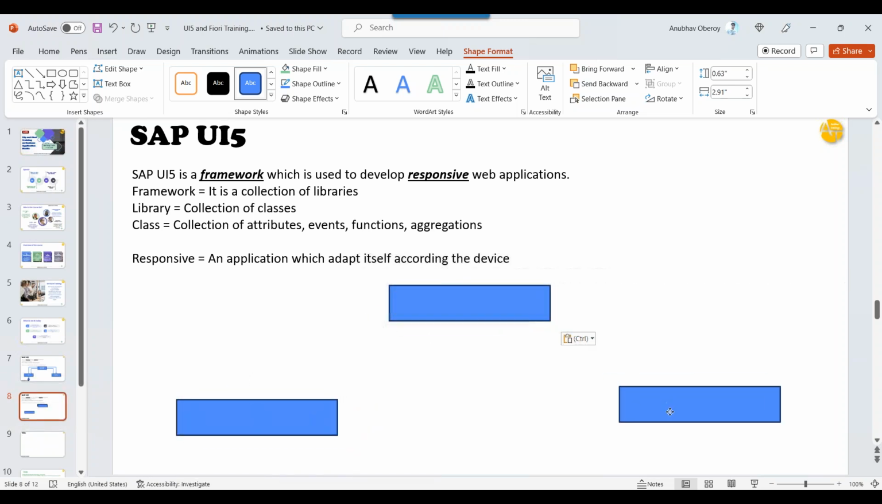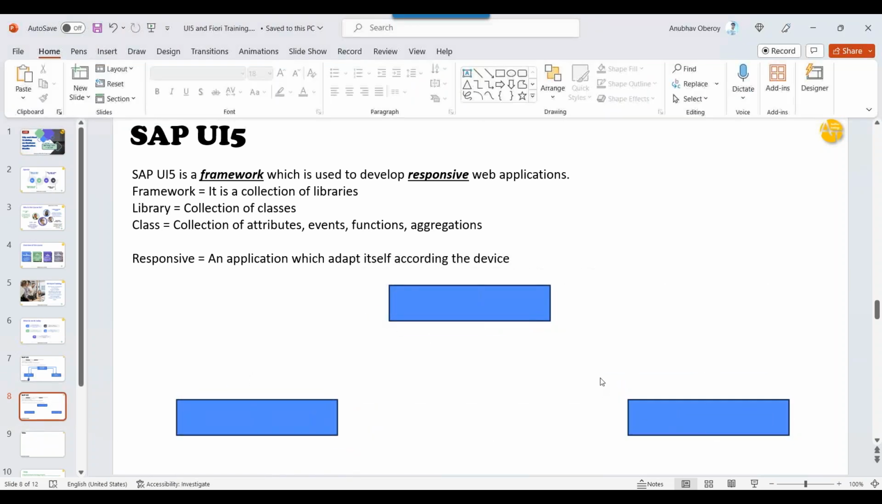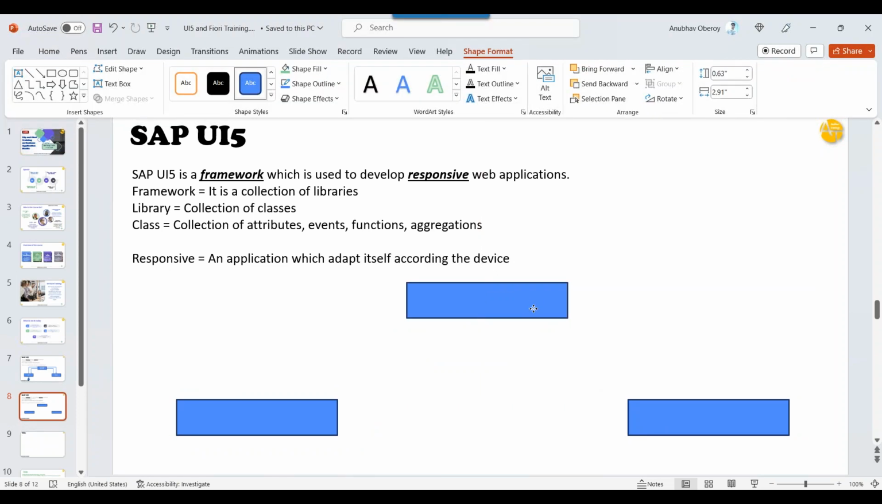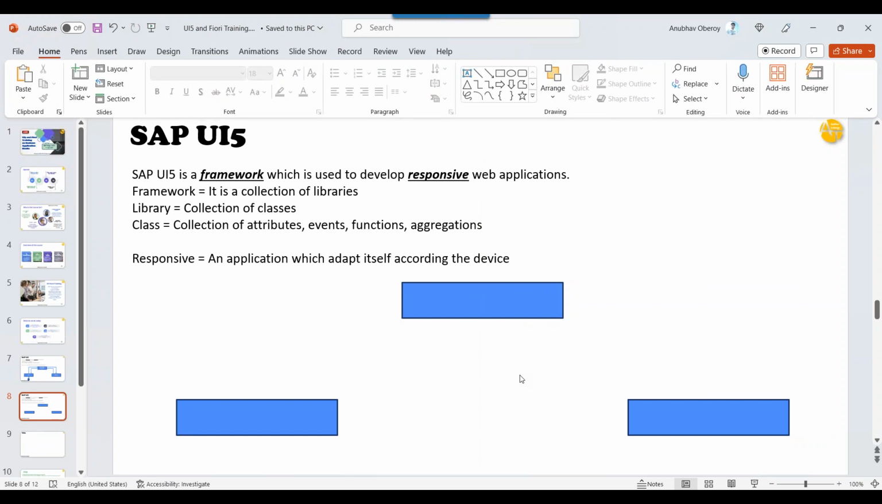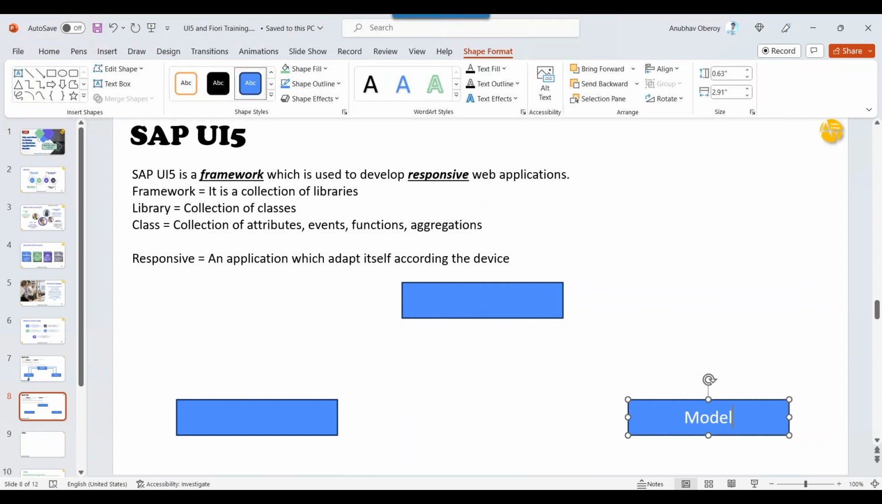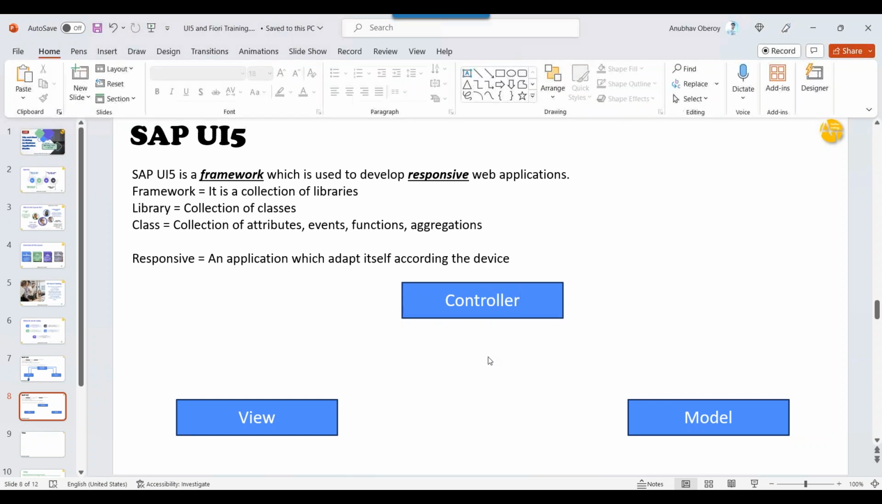You would definitely want to build applications which run on different devices. Now, when you build an application, you have to follow certain rules because we are not building a college project. So when it comes to building UI5 applications, they always follow the so-called MVC architecture. What is MVC? Model, view, and controller. If you want to build an application, it is essentially important that you have a model, a view, and a controller. We are not building a college project, we are building a project for a company, a real-time enterprise. So what are these three components?